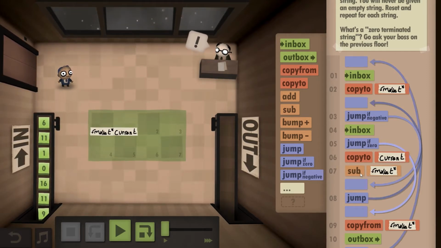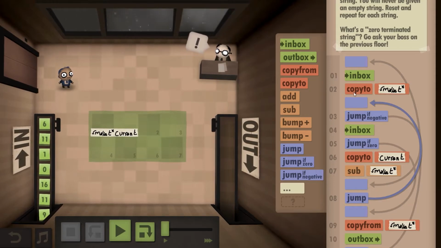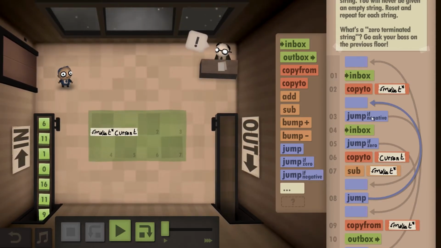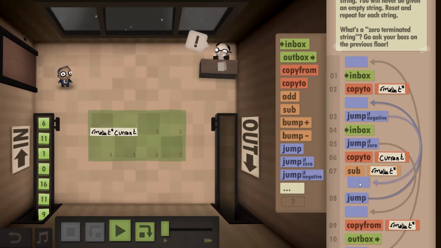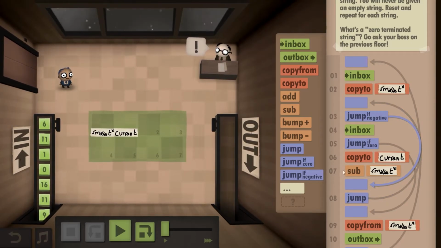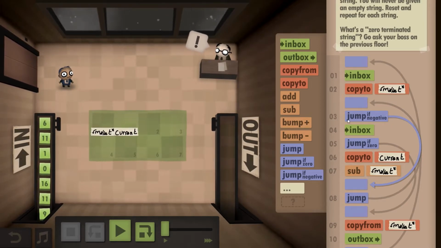Then we subtract from smallest. We get a positive number. We jump. It's positive. Cool. So we don't want to do anything because it's bigger. Darn it. No, this doesn't work.